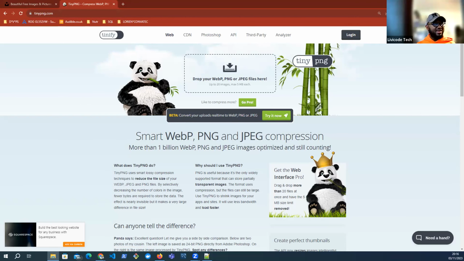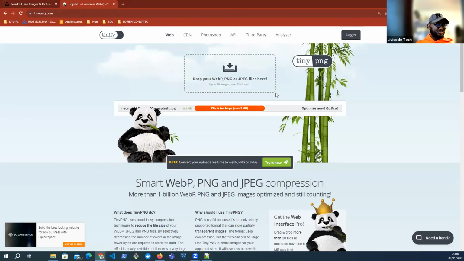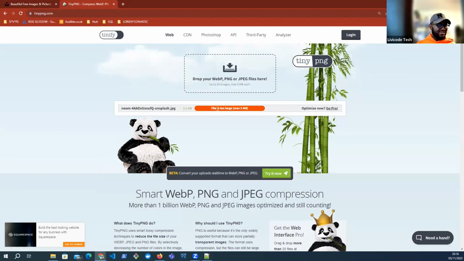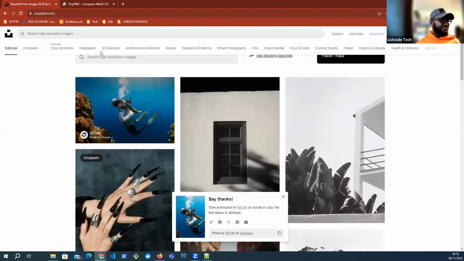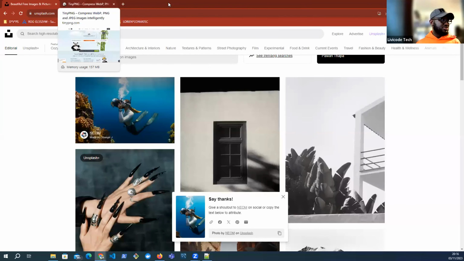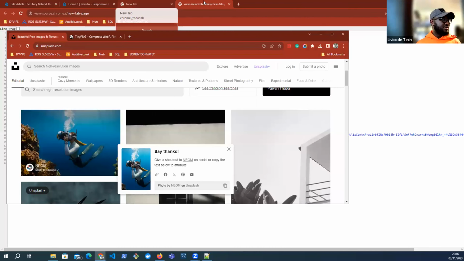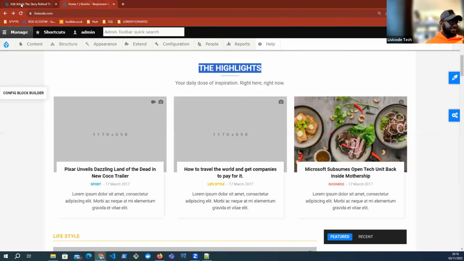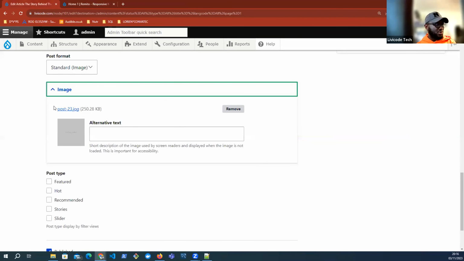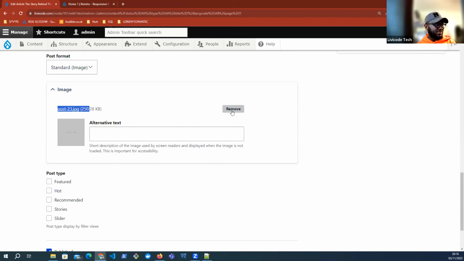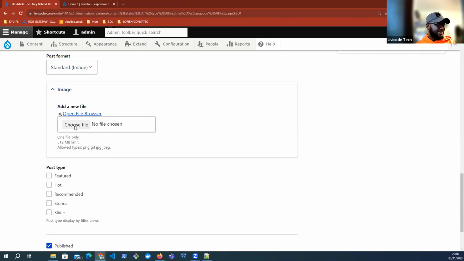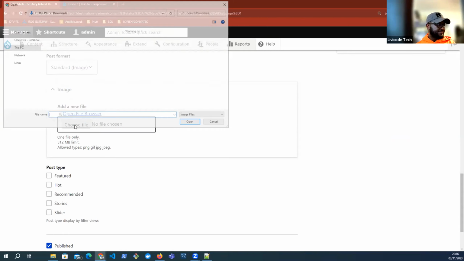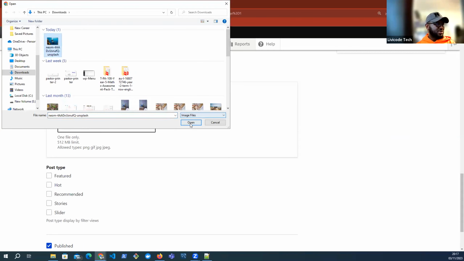I advise that you do this. It's saying the file is too large. Of course, that's why I wanted to reduce it. But anyway, never mind, I'll go ahead and upload it like that. I'll remove this placeholder that was there before, 250 kilobytes, and then choose a new one, which is this one, and I'll put it there.